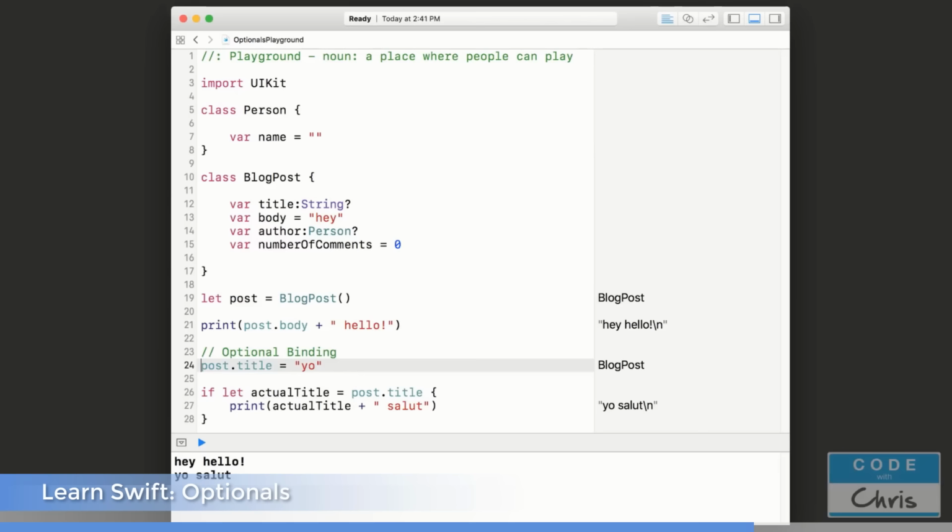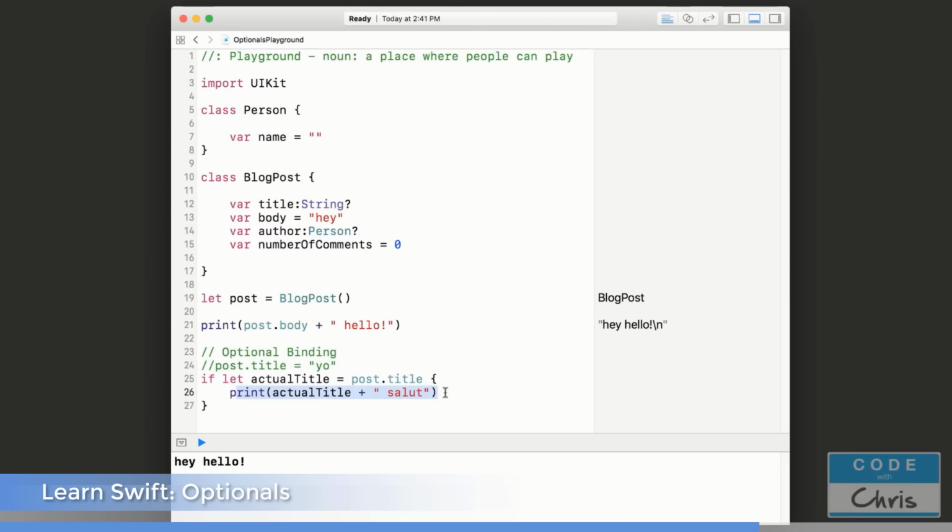But if I didn't have this line here, let's comment this out, you can see that it completely skips this and it doesn't crash or do anything like that, because we're safely checking if there's a value inside that optional first, and then we're using it.